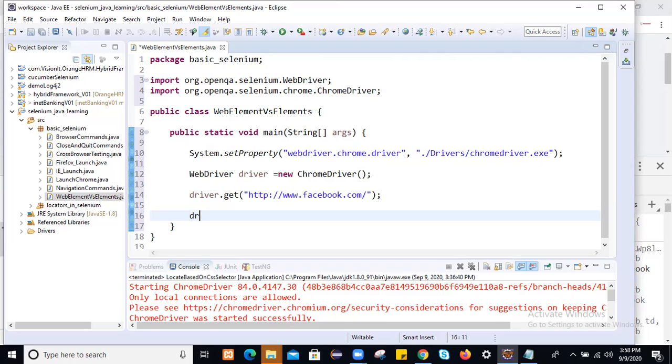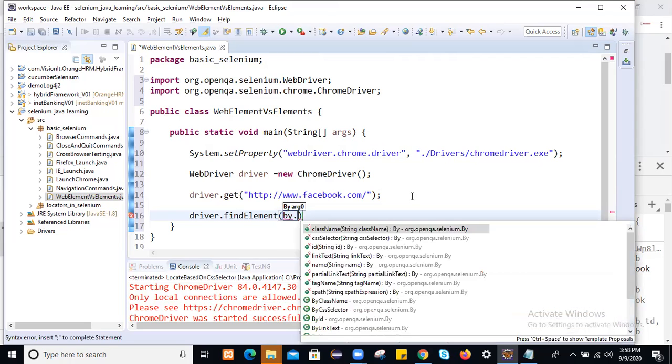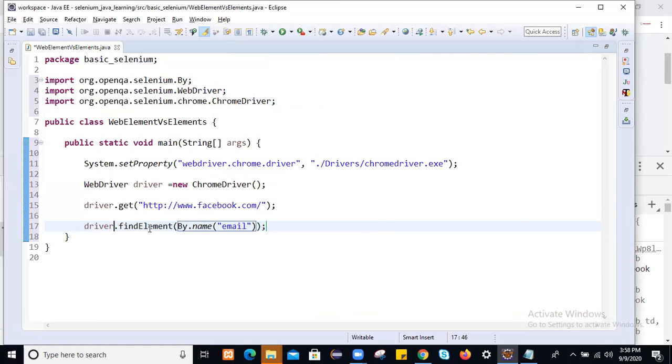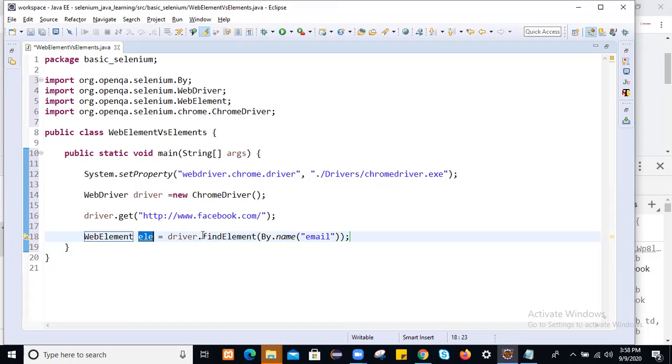To find that particular web element, we have find element. We will find it based on name. What is the name of that web element? The name is email, as we know, for the email address field. So simply this find element method will return you a WebElement. Let me create a local variable. You see, the return type of the find element method is WebElement. What is this WebElement?